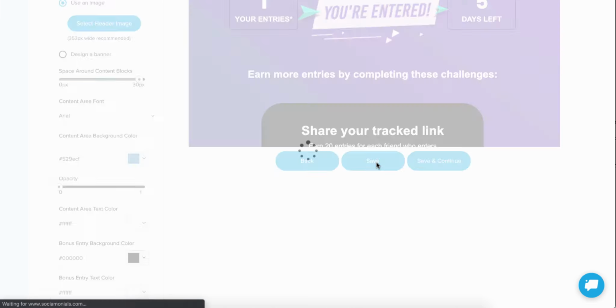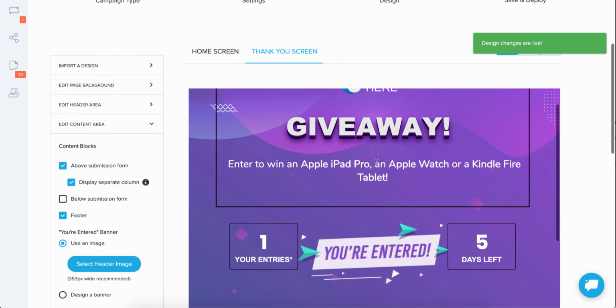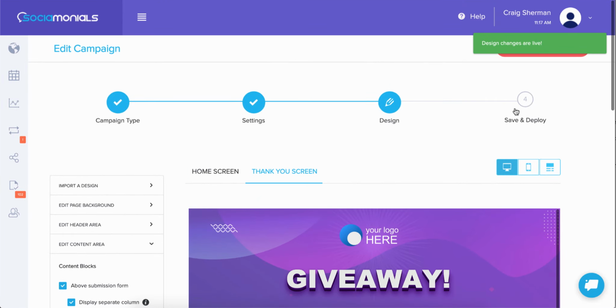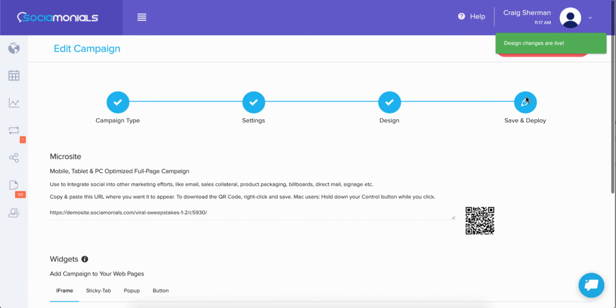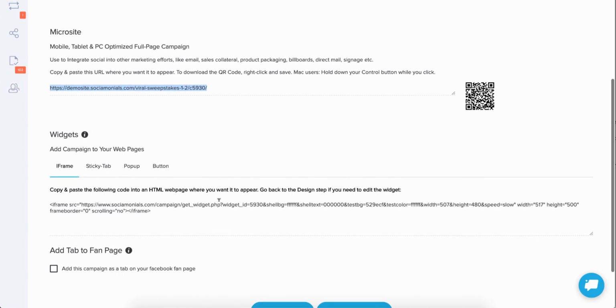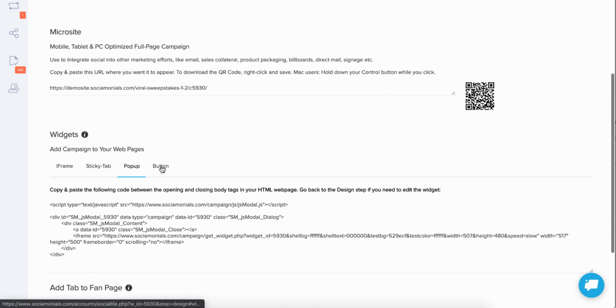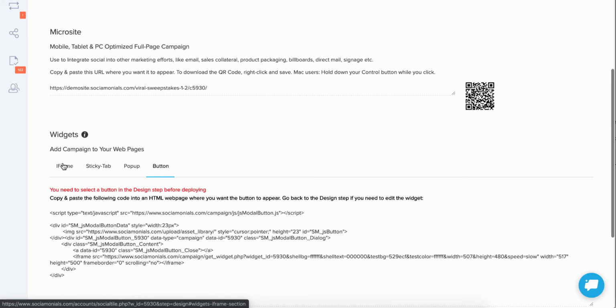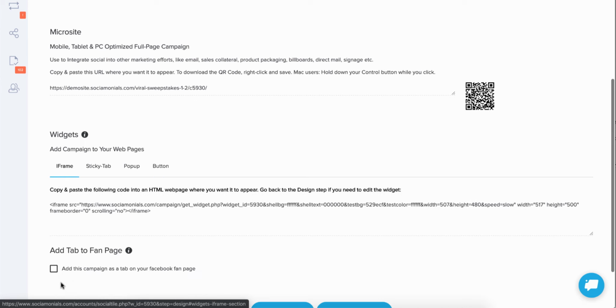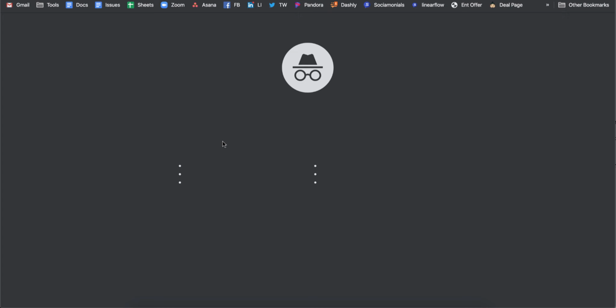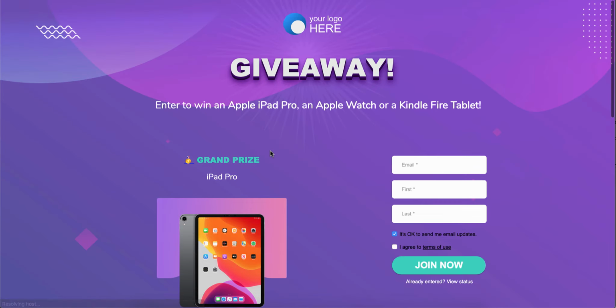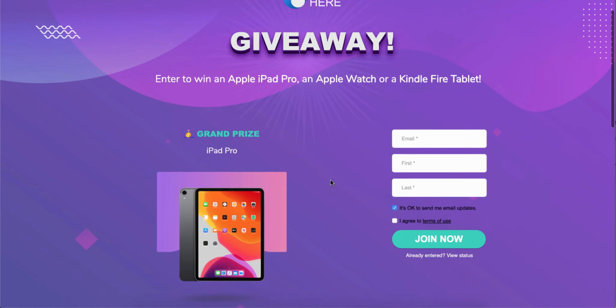So that looks fine, so I'm going to save this. And that's it. Let's save this and deploy it. So now I'm going to grab my microsite URL. I can also add it to my website using any one of these methods, and we provide the code for you. These are just different ways of adding it to your site. You can add it to your fan page if you have at least 2,000 likes on your business fan page. For now, I'm going to go in and let's go visit our new sweepstakes. So here's how it looks, and let's enter.